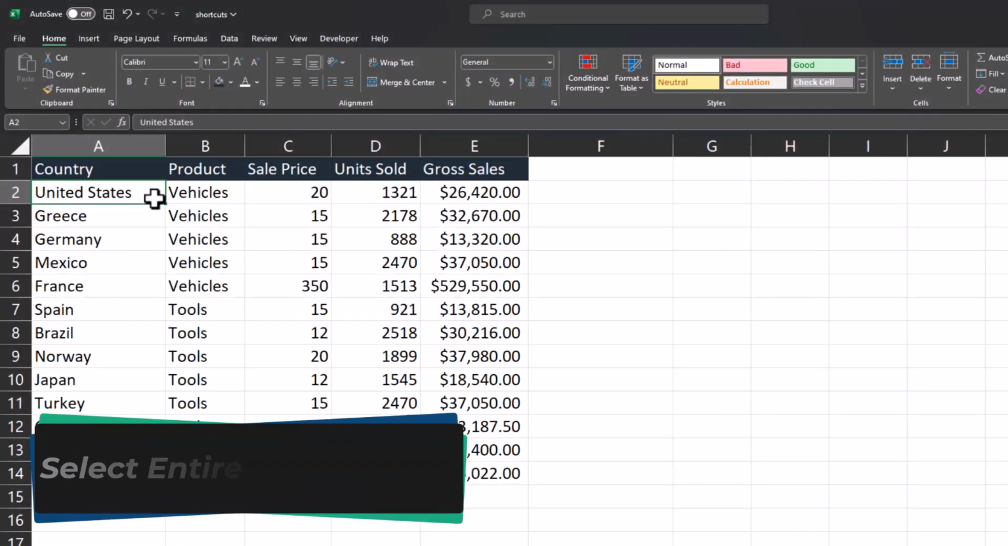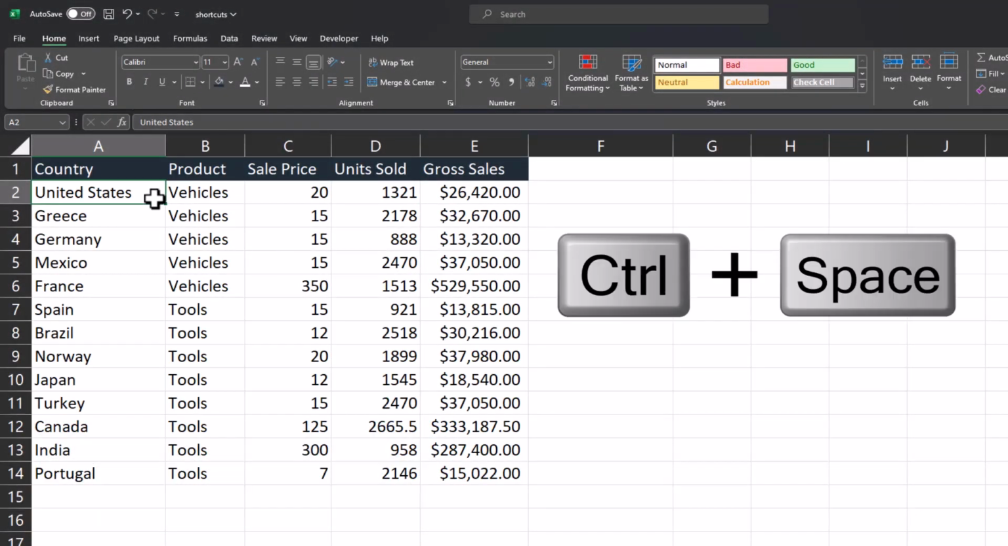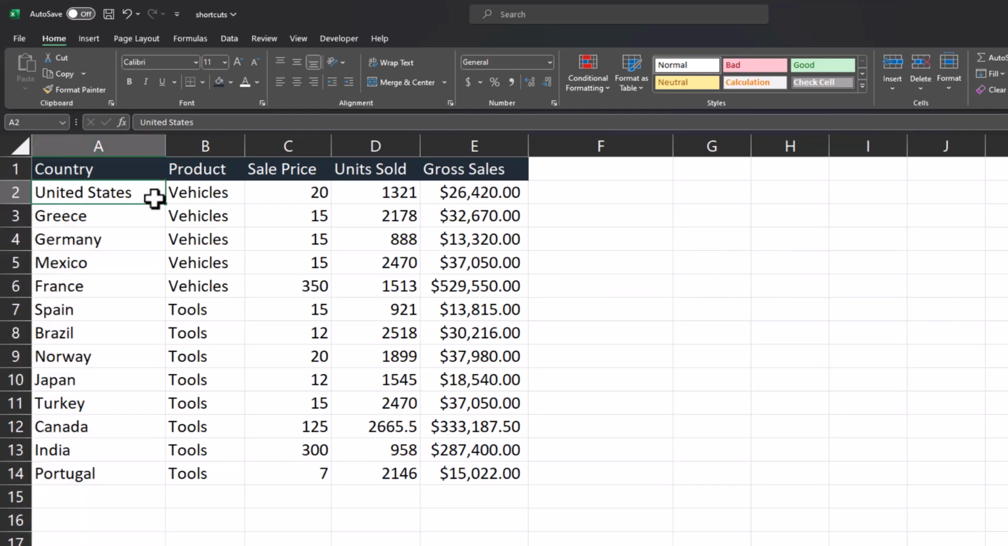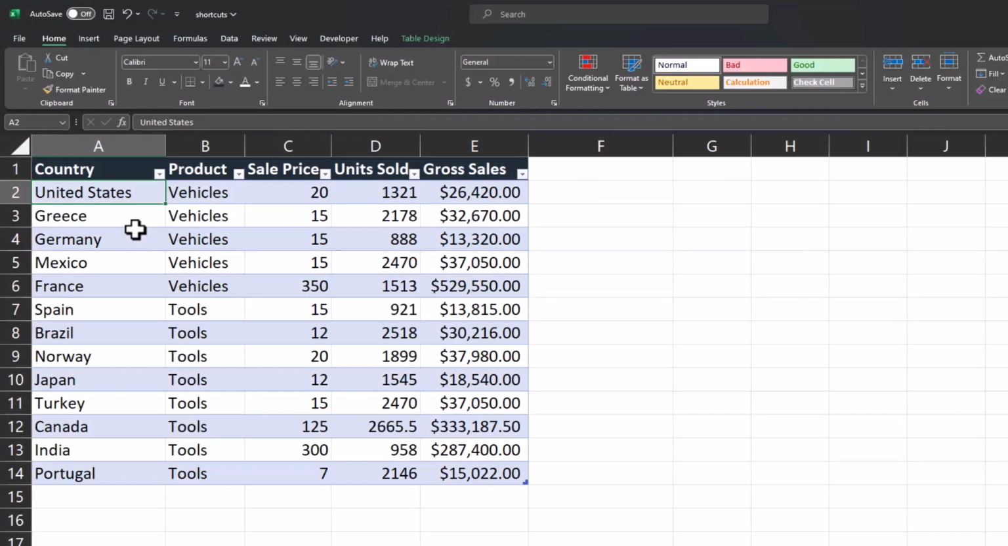When you want to select an entire column in Excel, use the keyboard combination Ctrl plus space. If you want to select an entire row, use Shift plus space. And as a quick note, if your data is formatted as a table, when you select Ctrl plus space to highlight the entire column, your highlight will only go to the end of your table. And the same goes for Shift plus space for highlighting the entire row.